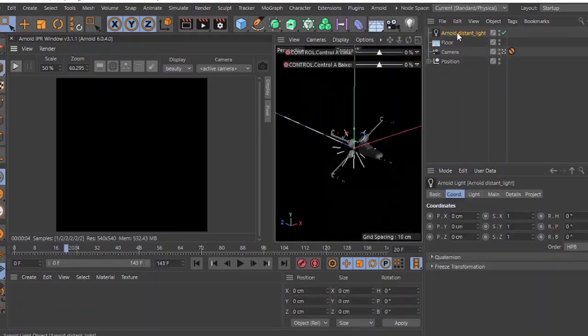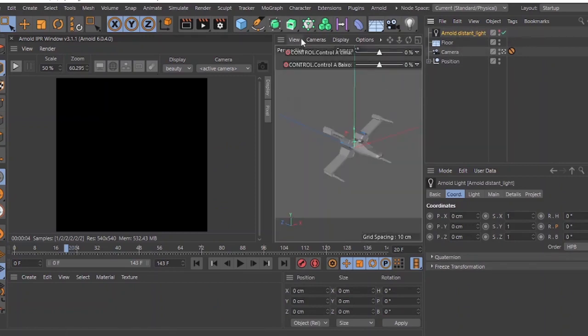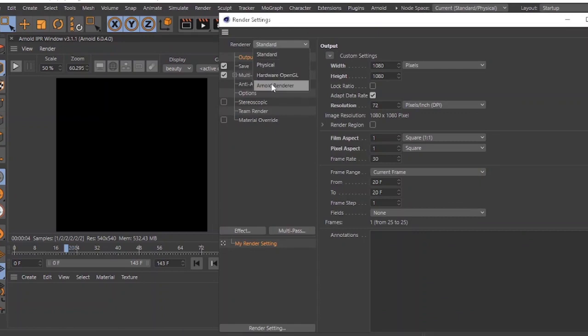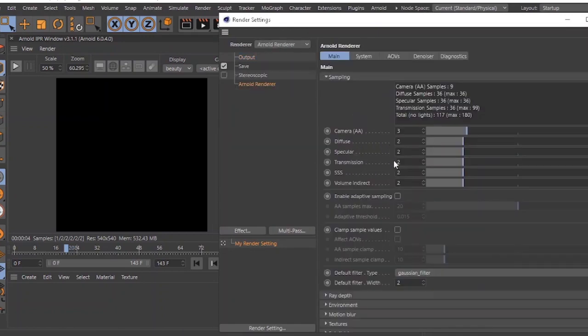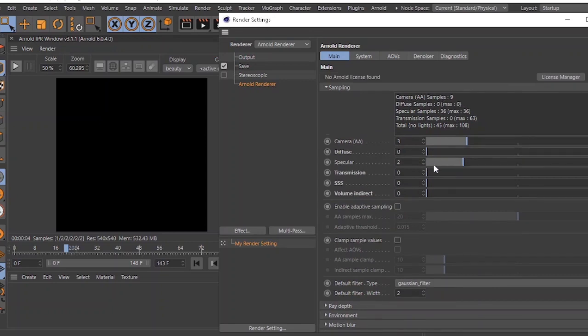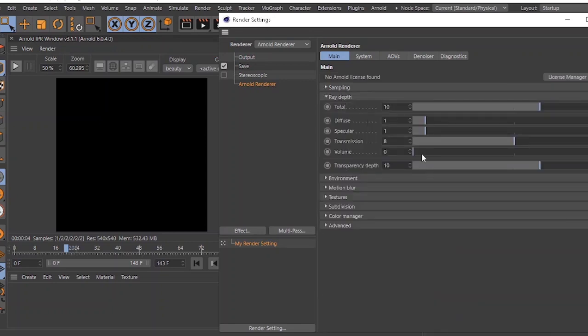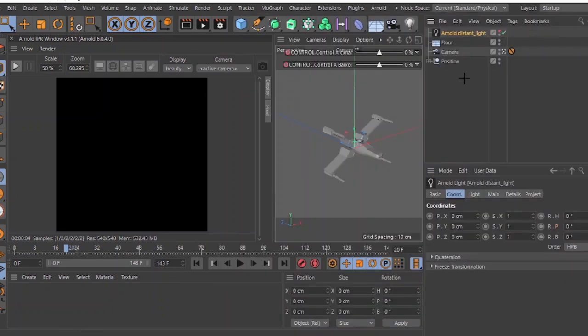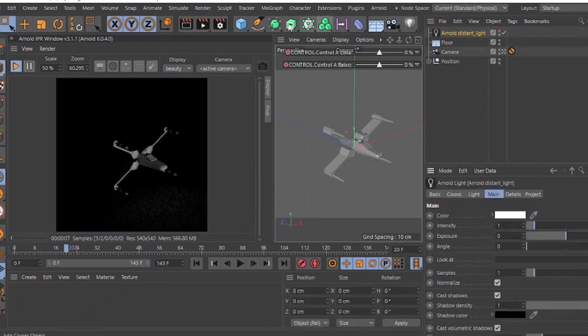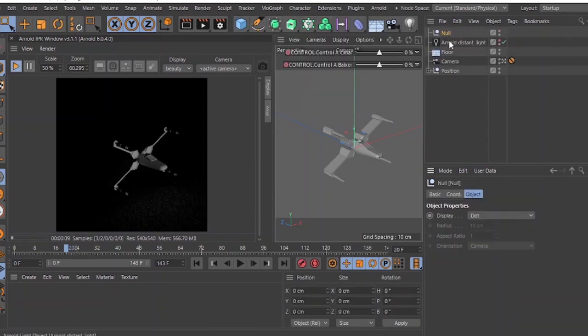I use Arnold Render, configure the settings like this, to render better and faster. Remember, a distant light is better for this situation.